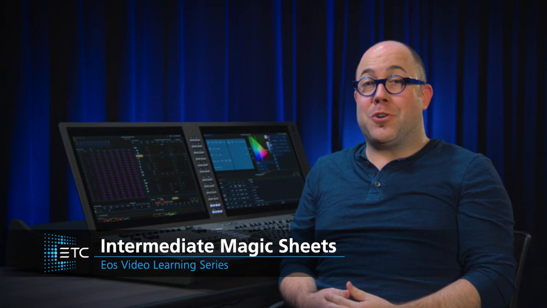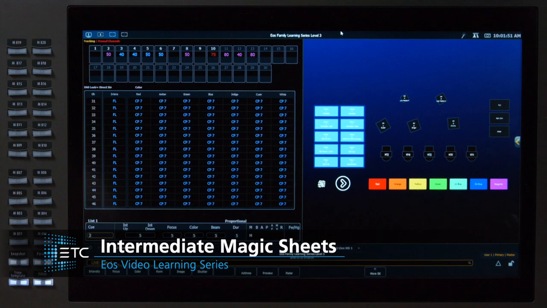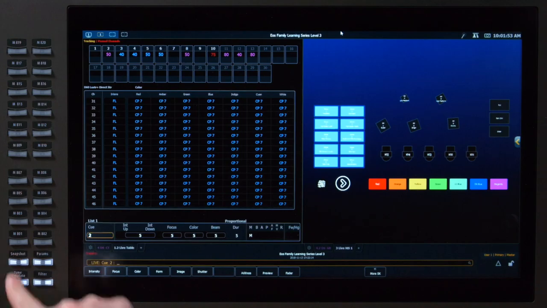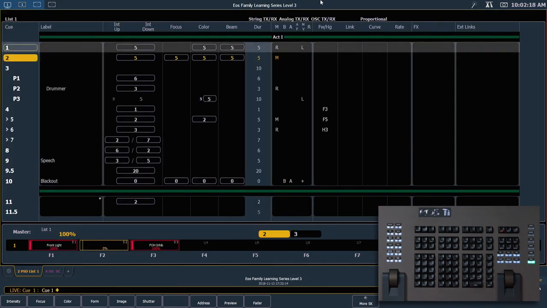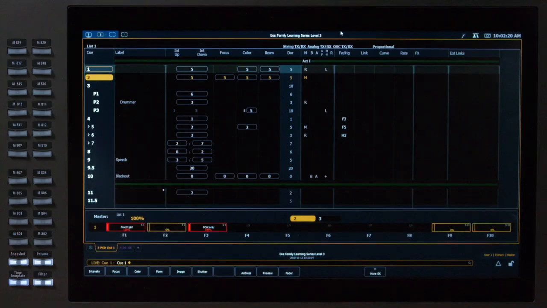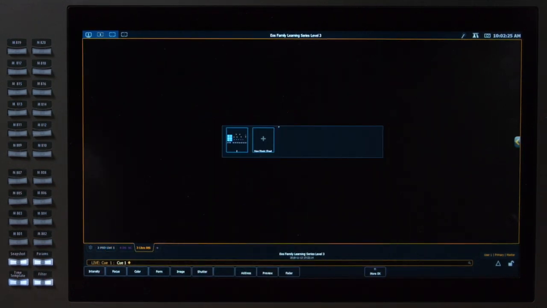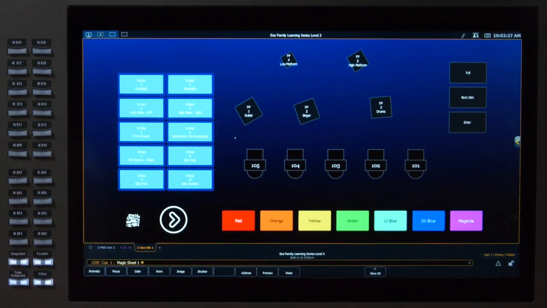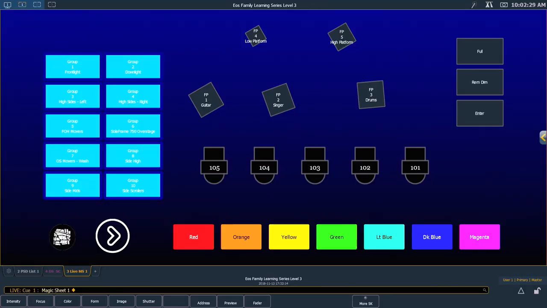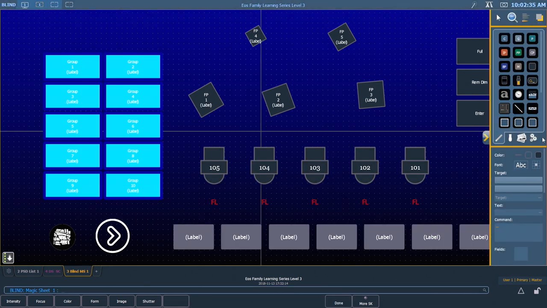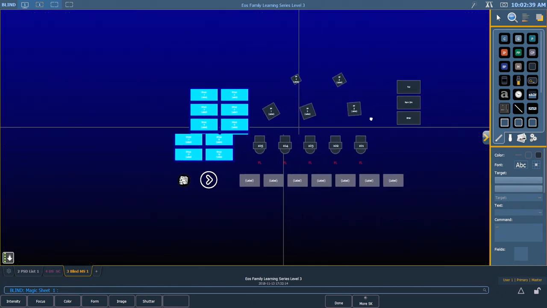Let's check out some additional magic sheet tools. The first thing I'm going to do is trigger my snapshot one to give myself full screen access. And I'm going to add a tab and go into magic sheets. And I'm going to pick the magic sheet that we built previously to start to edit. So I'm going to grab my editor button, click it open. And I'm going to roll my wheel to zoom out a little bit.